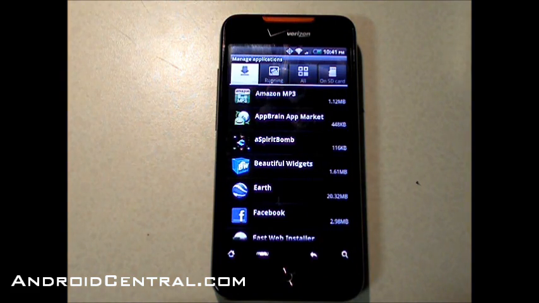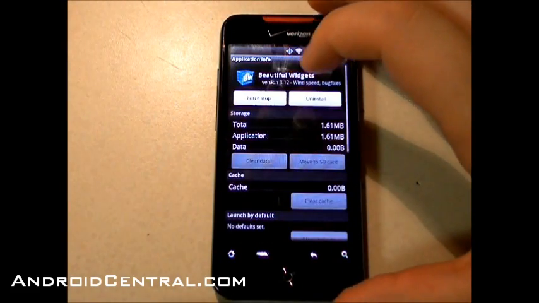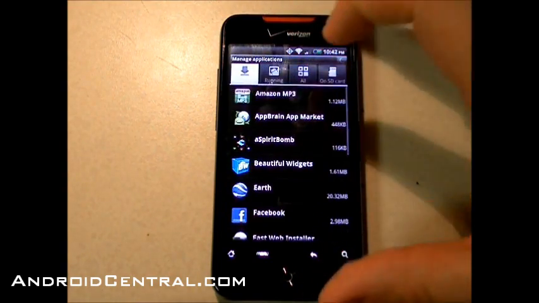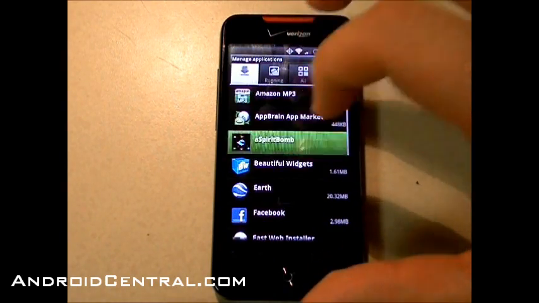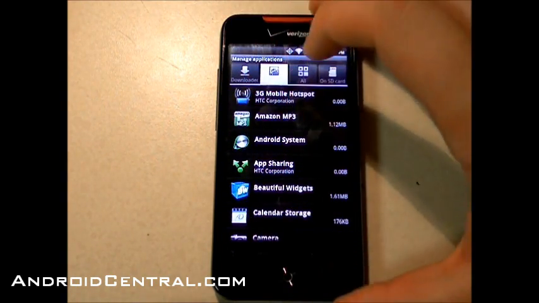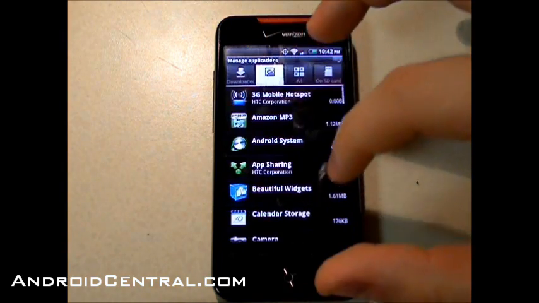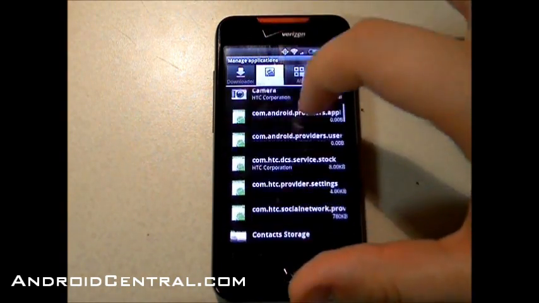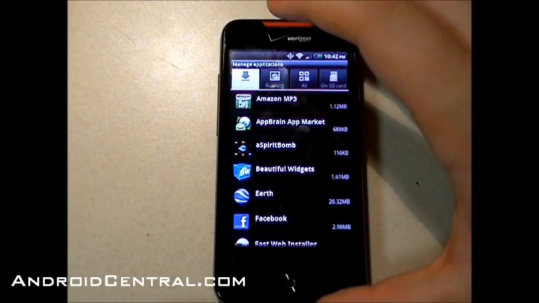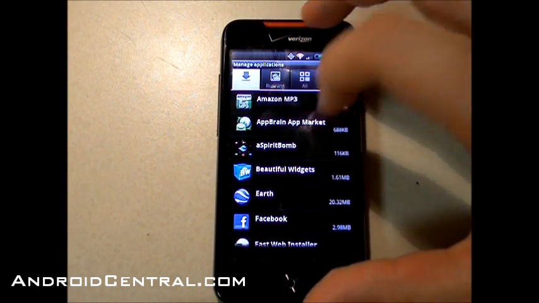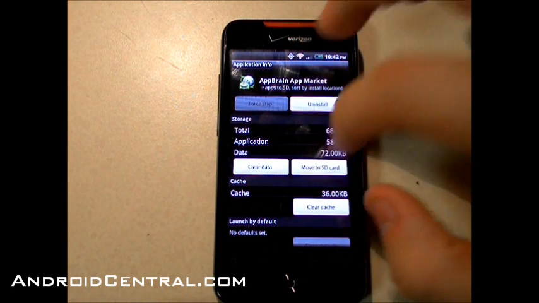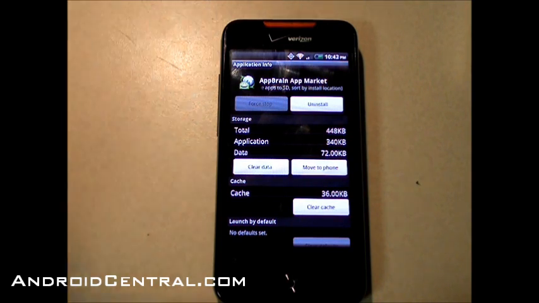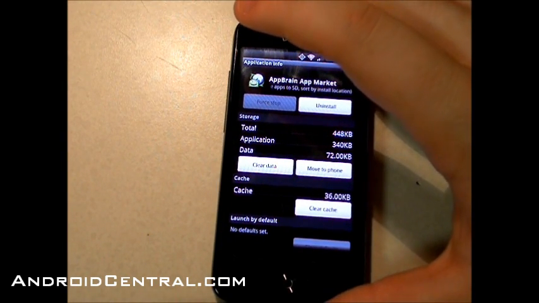Let's go to downloaded, and oh, we'll put beautiful widgets. Oh, that doesn't have an SD card option. Facebook, nope. Amazon MP3, nope. All right, so what we're gonna do is we're gonna move the AppBrain app to the SD card. Go ahead and click on that. It's working and it's done. Awesome, very quick, very easy to use. Very cool if you're running low on app storage for whatever reason.